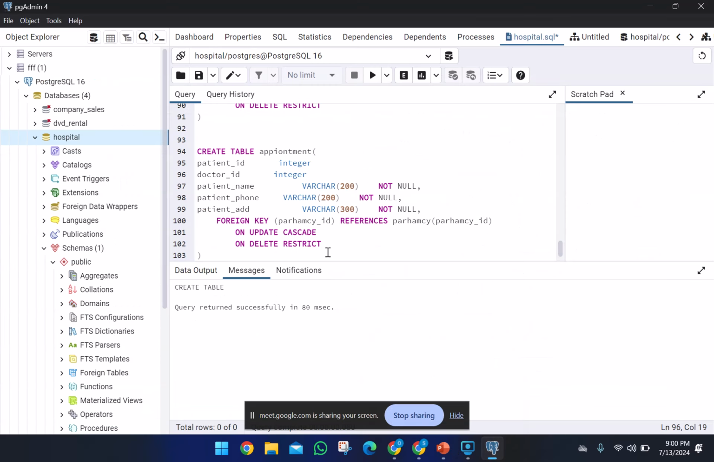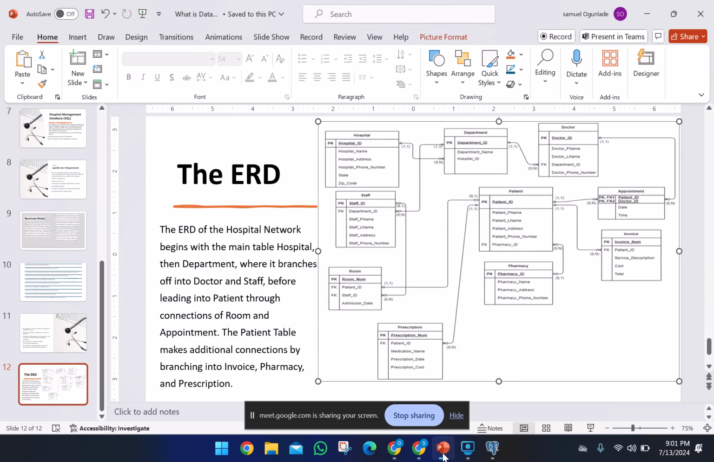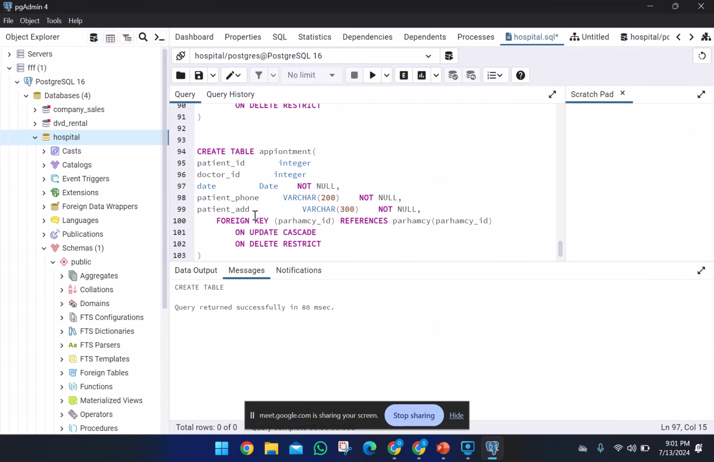Dates. So the next thing is dates, and your data type will not be varchar. It will be what? It will be date. That's your data type. And the next thing we also have here is time. So let's have it here. Time, and your data type will be time.